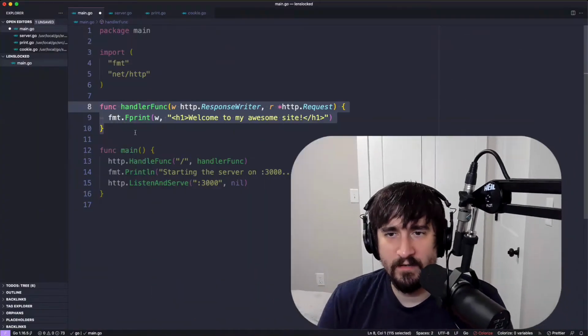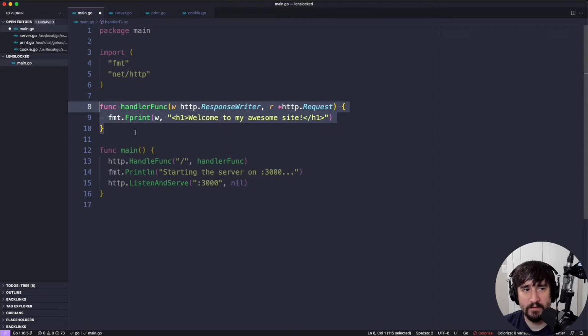In this lesson, we're going to look at the handler func that we created, and we're going to explore why this is set up the way it is and how this maps to a web request.